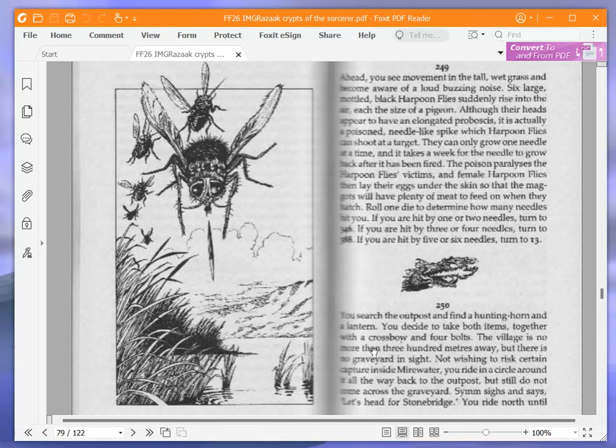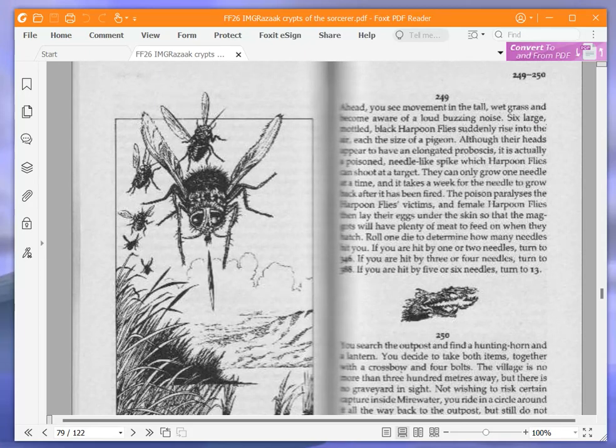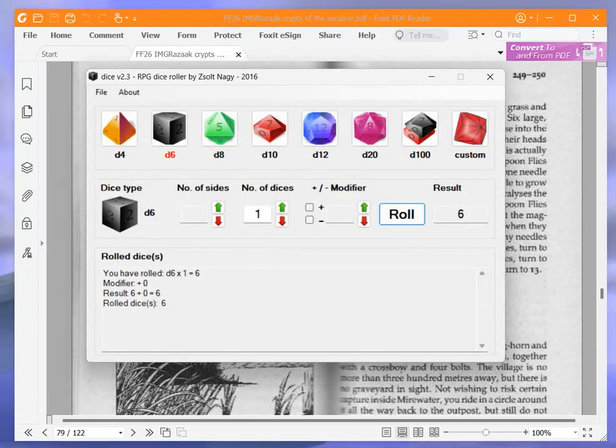And there are the harpoon flies. Okay, yeah, this is a nasty start, because if you do actually roll 5 or 6, then we're dead. So I'll have to roll again if that happens, because I'm not starting the book again.